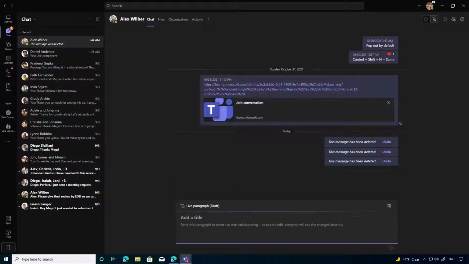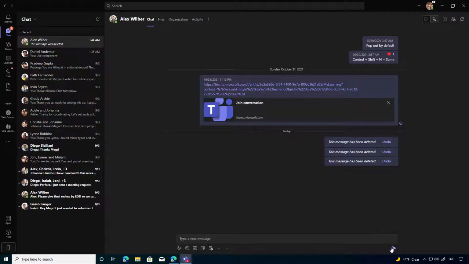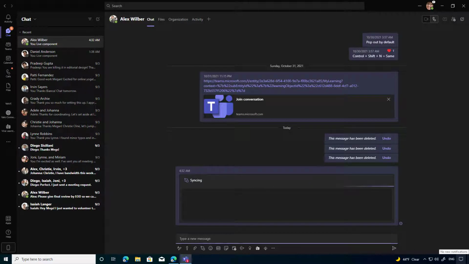So I'm going to choose paragraph here, and you can see I can add a title, and I can start typing some text inside of this live component. So what we're going to do here is give this a title. Let's call it live component paragraph, and let's just add some text inside of here. Let's collaborate on this, and let's send this component into this chat. All right, so that's now sending across.